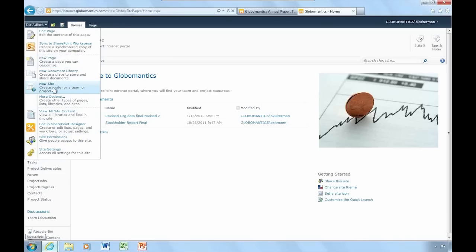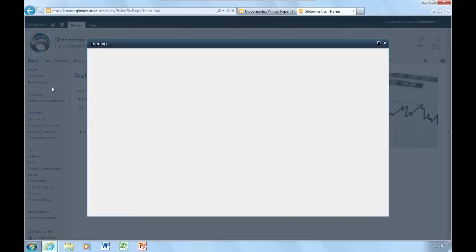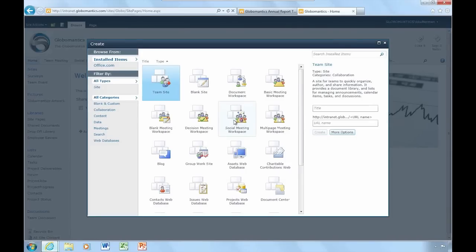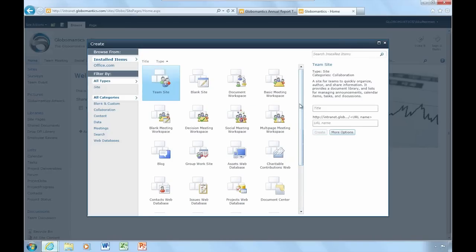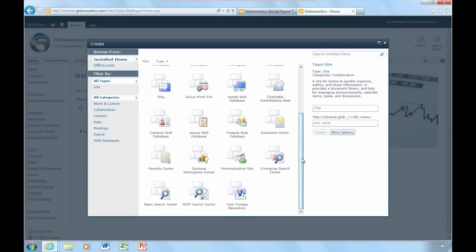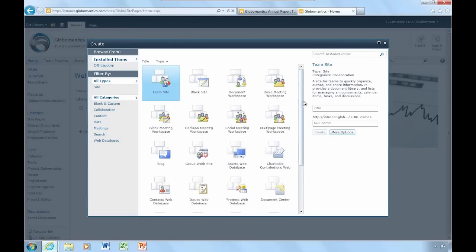But we're looking at it as a site collection admin, and what we are going to do now is create a new site halfway down our menu here. So let's go ahead and click on that. We'll have to give it a minute to, wow, that came up fast. We get this window, and you can see right here all of the different site templates that come with SharePoint right out of the box.